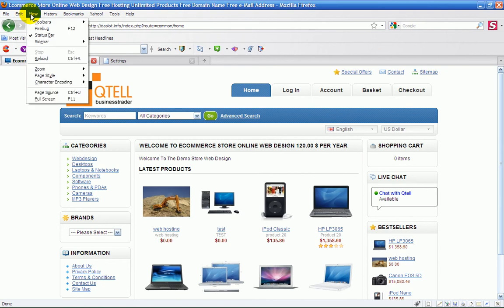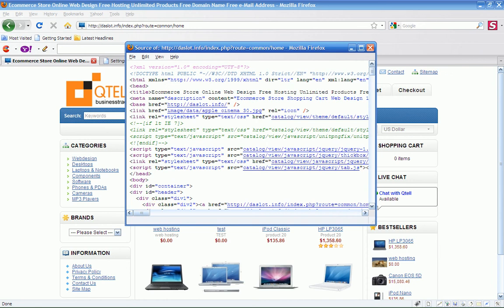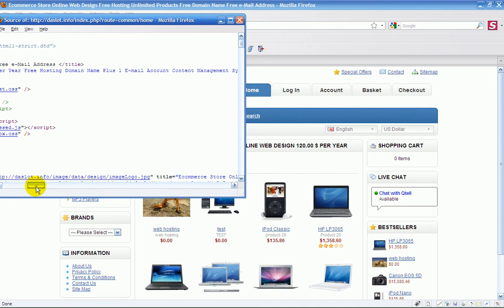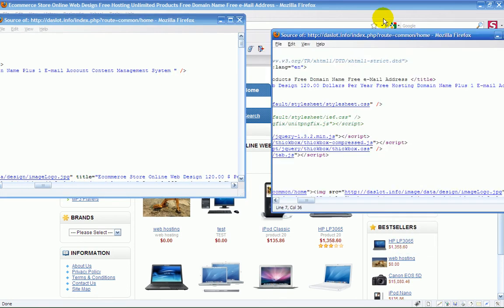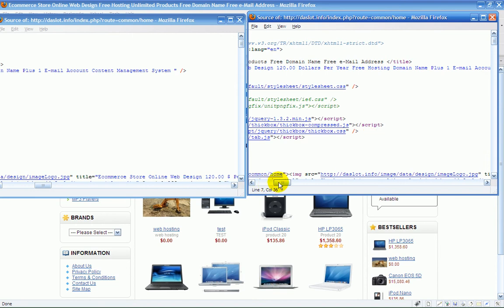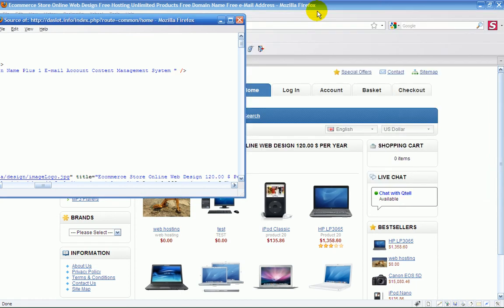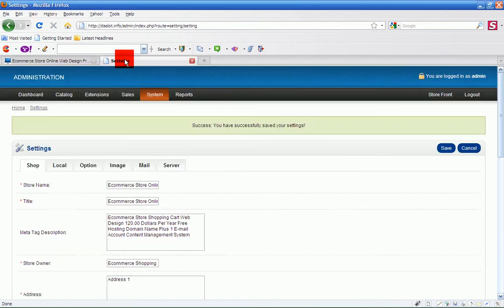Go into view, page source. It will come up here. And remember, I had the free hosting. This is the one. This is what's now. See, content management system. And this is the one I had earlier on. Free hosting. It's gone. So remember now, when you're doing a change, you need to refresh the website. Very important you remember that. Refresh after every change, even if you change a comma or anything.